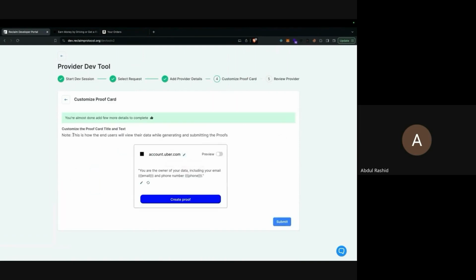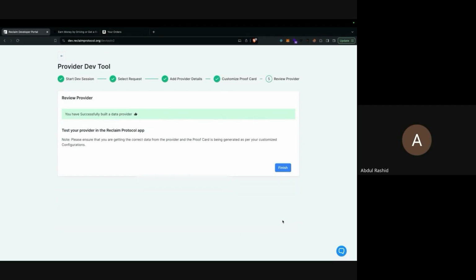Now comes the provider card screen. This is the last customization option. This is basically how your proof would be seen by the end user. So you can click on preview to see what data is actually there, and this is how it will look on the end user's account. And you'll click on submit, and this should create a provider.